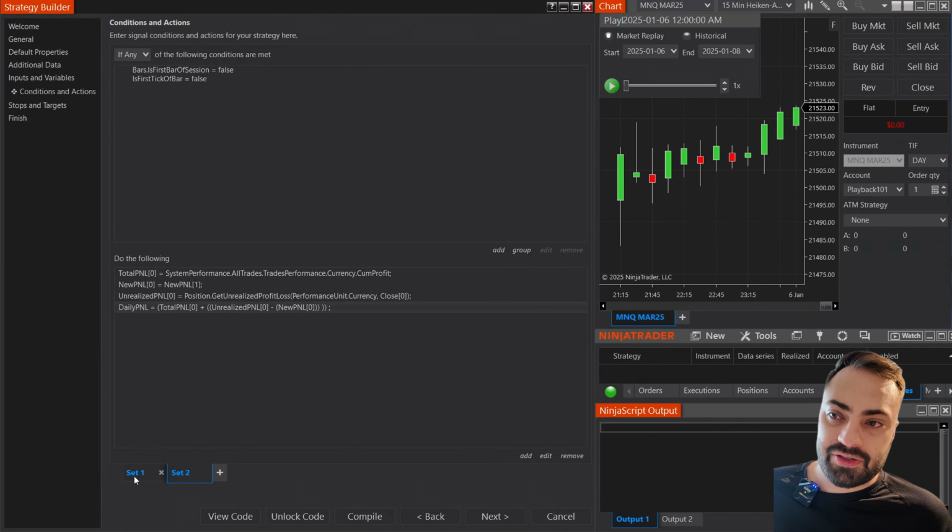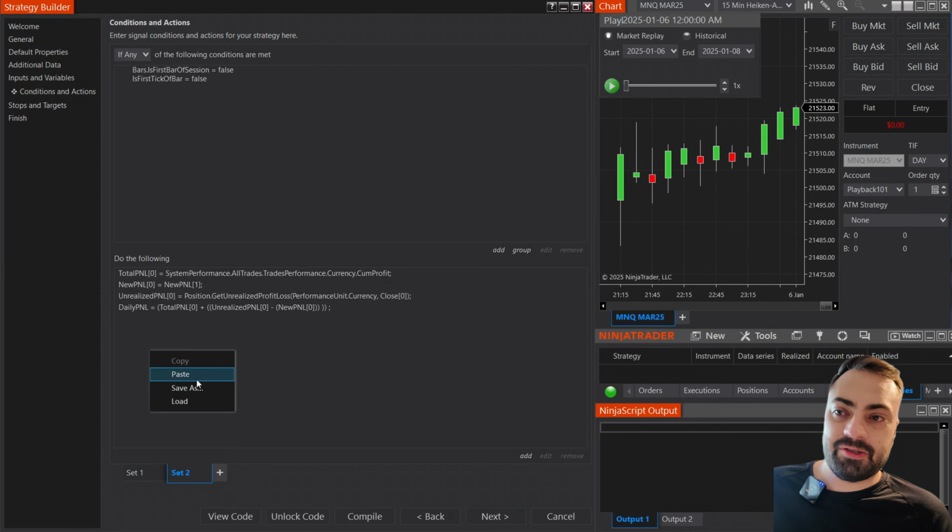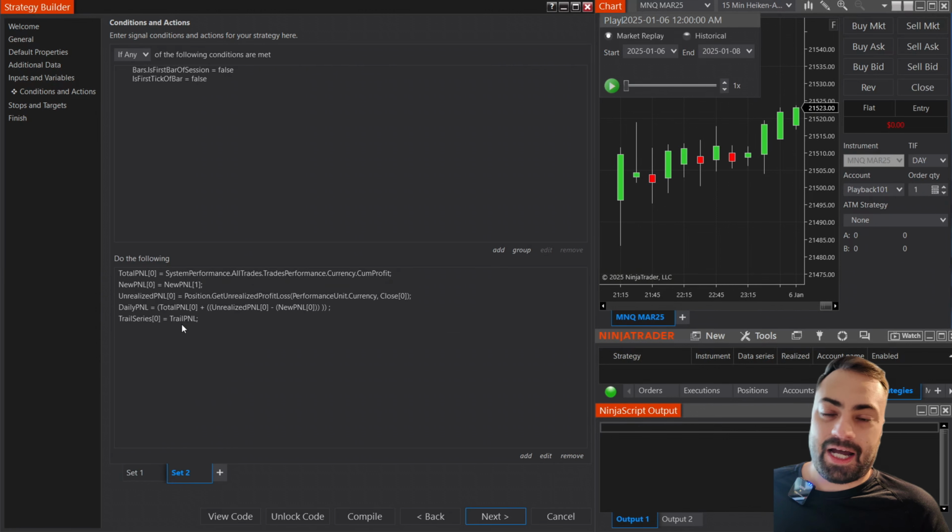And now I'm just going to go to set number 1. And remember this trail series equals trail PNL. I'm just going to copy this one and I'm going to paste it into this set as well. I just want to keep updating this to this same value anytime a new bar opens.